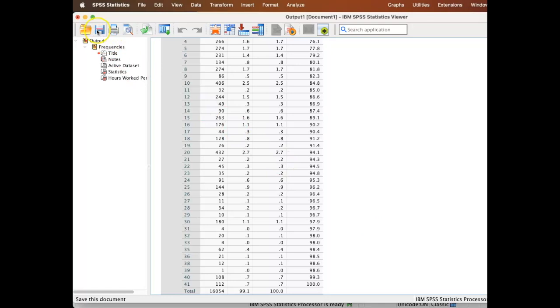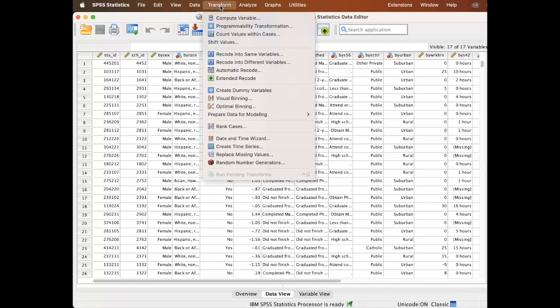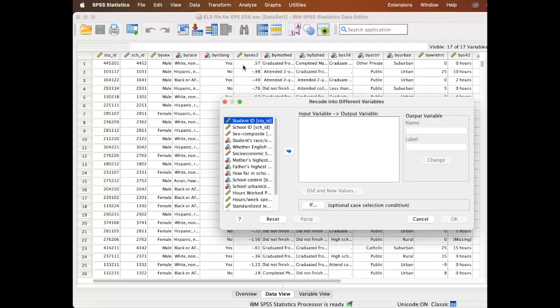So let's go ahead and look at that. The first step we're going to do to recode our variable is to go up here to transform. So now we're going to click transform, and then we're going to click recode into a different variable. So we're going to go down here, recode into different variables. We're going to click on that.